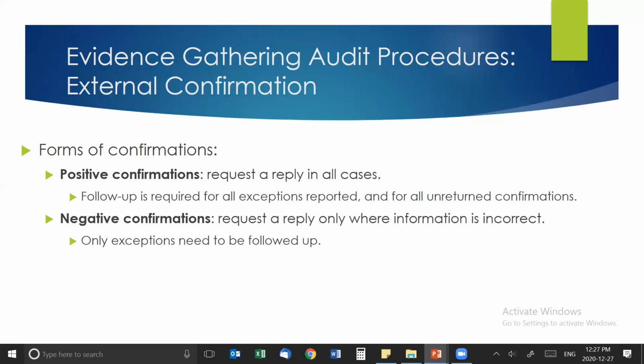So you're going to send out the positive confirmations. Even if you send out a positive, you might not get a reply. The client might decide not to reply to it, or the customer might decide not to reply to it. So you would have to follow up. You'd want to follow up with these customers, maybe call them up or send a follow-up letter. If they're still not replying, then we would have to do other types of procedures on the AR balances.